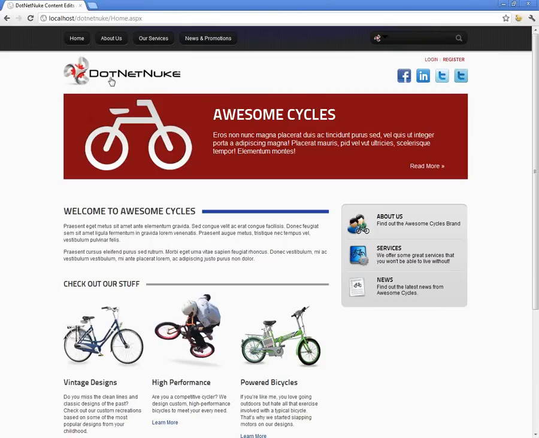From there, we have a logo. Currently, it's set up as the .NET logo. That logo is available to the site administrators. You can come in and make changes to that by changing a setting within the website. It will replace that logo with whatever image you provide.